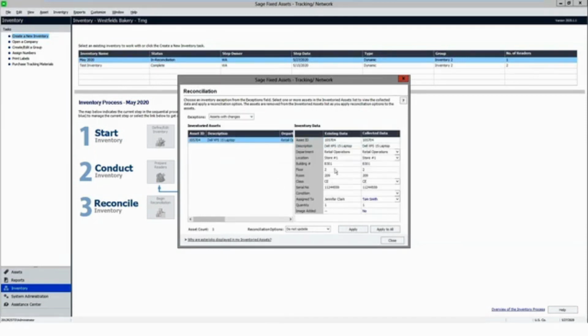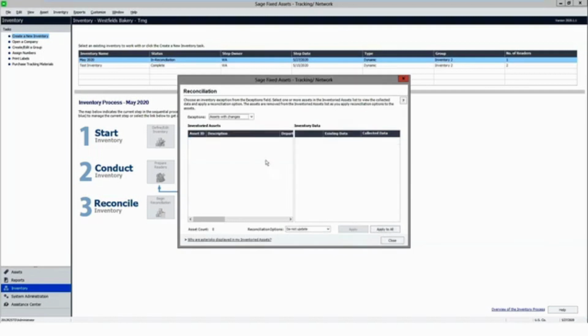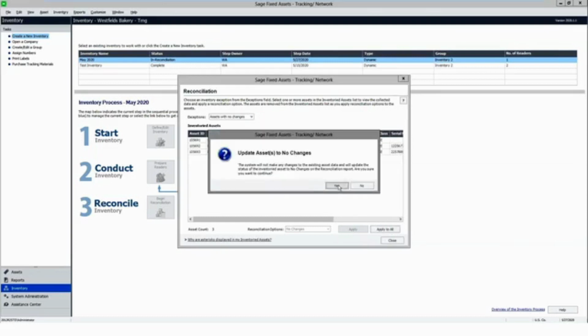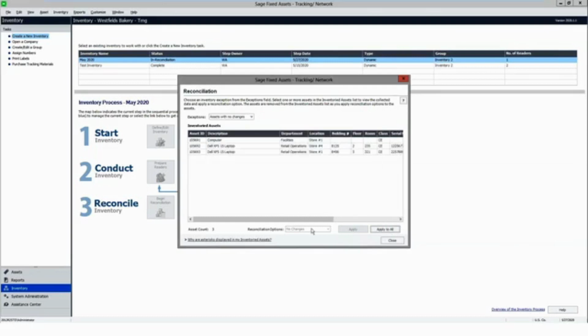Now, assets with changes. It will highlight the original data, and whatever was changed will show up in blue. It will give you both the original data and what's changed. If you change multiple, simply accept that by clicking Apply to All. Any new assets added will show up here, as well as any assets with no changes, which you can simply click Apply to All and accept it.